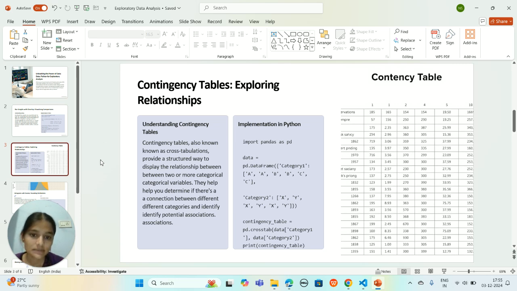You can see in the implementation in Python, we use packages or modules: import pandas as pd. We use a similar dictionary A, B, C, D, with the keys and values of it, and the second category X, Y, Z. The contingency table we store in table 1 and the data of 1 we relate to 2, the second table. Okay, so you clearly distinguish between the categories and the potential association. This is the whole concept of contingency tables.